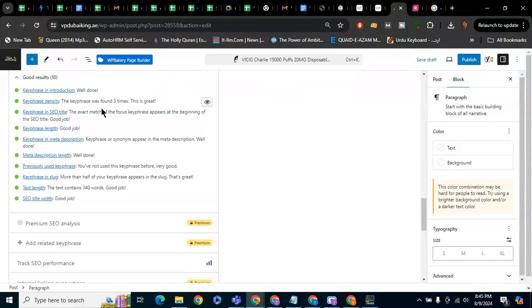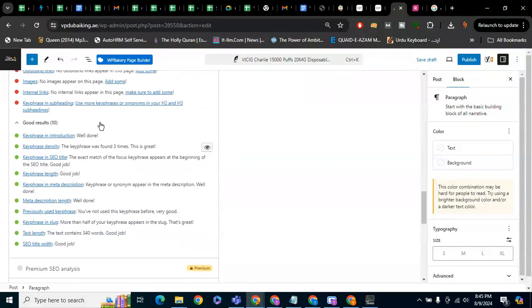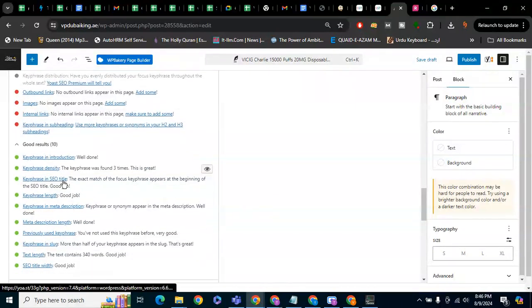Key phrase density, KD. Key phrase is found 3 times in the content. So the KD is good. Key phrase in SEO title. I just created my SEO title. This one. So the key phrase is in the SEO title. The exact match of the focus key phrase appears in the beginning of the SEO title. Okay. Key phrase length. As I told you, the keyword length should be... It depends. No, that is SEO title length. Keyword length: long tail, short tail, and that.